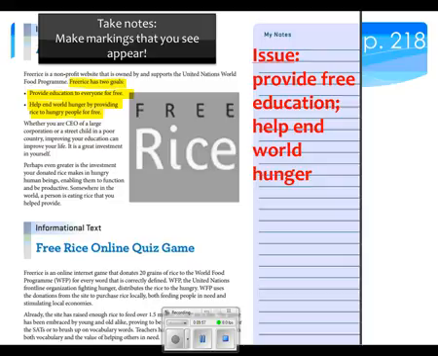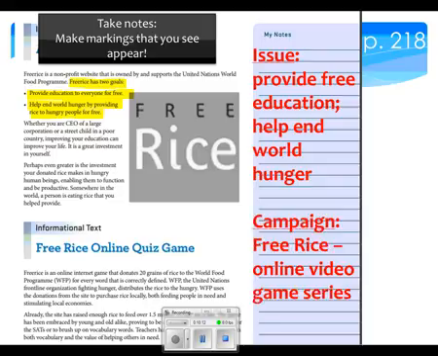Well, they wanted education to be free. Not only that, they wanted to start putting an end to world hunger. So the way that they did this, what's the campaign? How did they get people to take action against these problems? Well, Free Rice, the organization and the company, developed an online video game series. Now, in terms of education, these games are mathematics-based and vocabulary-based. So that's how they're tackling the idea of having free education.